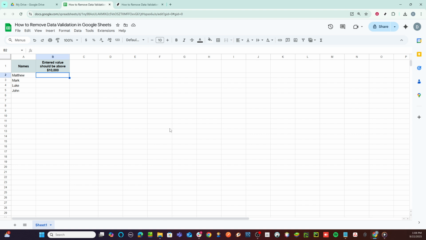With B2 selected, type in a value that's lower than $10,000. This is important as it allows us to bypass existing data validation rules that might be restricting the type of data you can enter into a cell. By entering a value under this threshold, we're setting up the conditions to demonstrate the changes once the data validation is removed. After entering your new value, go ahead and click OK.